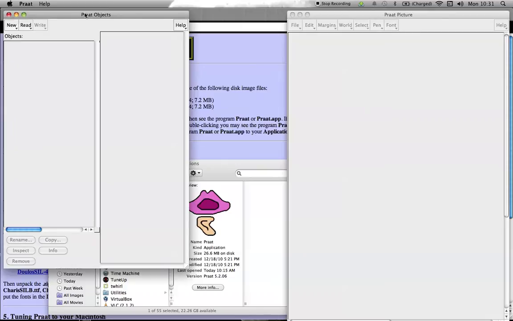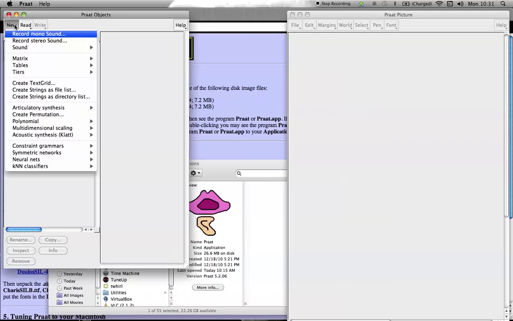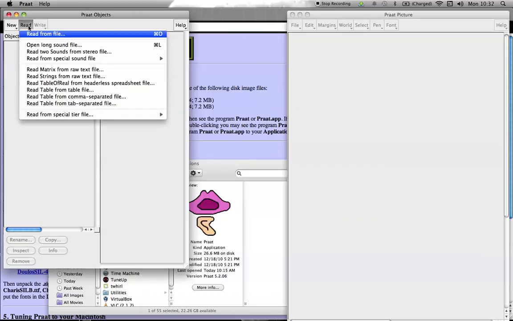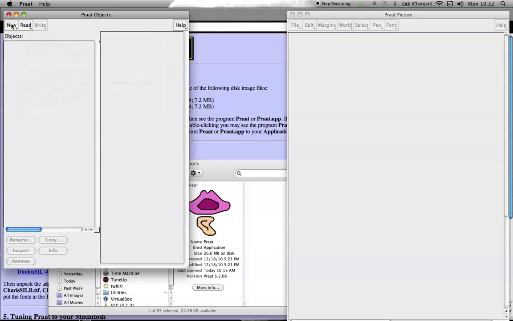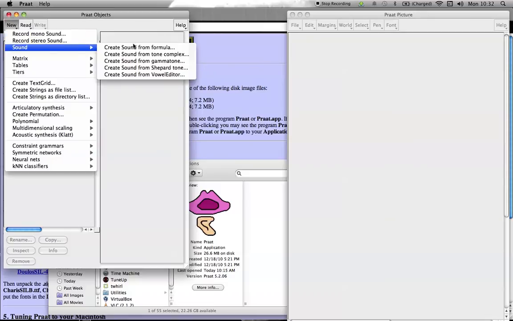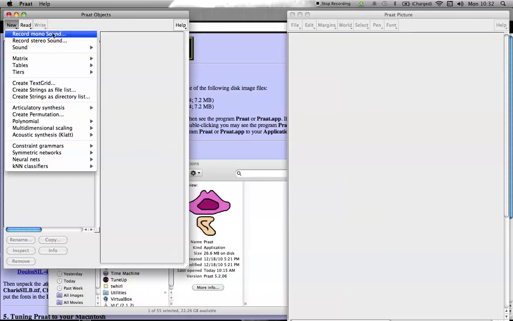You get two basically blank windows, with a few menus and some buttons. In order to create a new sound, we can go under New. Well, first of all, you could load a sound. I'll be giving you sounds to use for transcriptions and just illustrations in the lectures. So you can open a sound file, or you can create a sound from a mathematical formula and various other ways. The vowel editor might be fun, especially once you've learned a bit more.